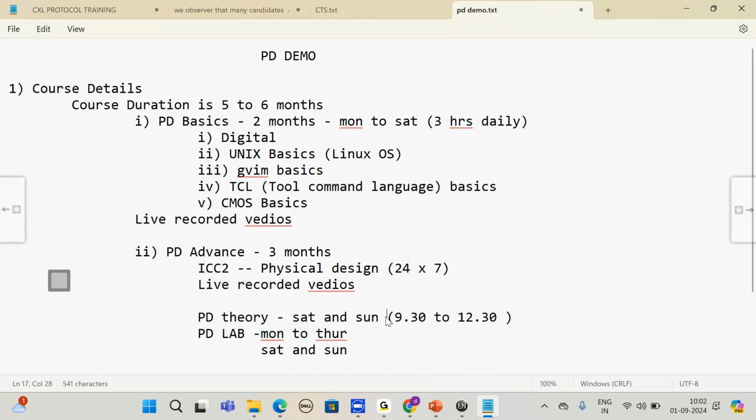That will also generally be in the morning or sometimes in the afternoon, depending upon the strength, right? For example, in this batch if we have 60 students, we cannot do both batches at the same time. We cannot do 60 students parallelly because we should also get the license for ICC2. So we'll split into two batches. At a time there will be one batch in the morning and one batch in the afternoon.